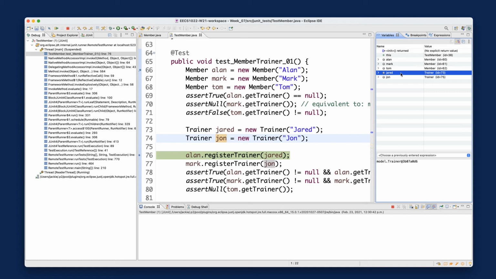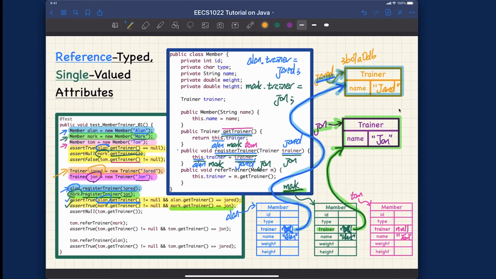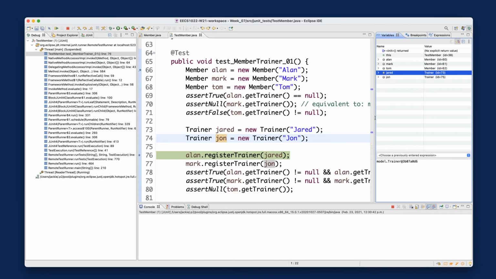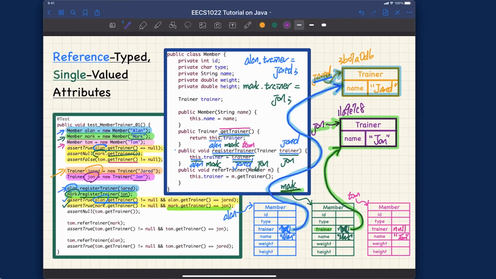First of all, we got the address for Jared. It's going to be 3B07A0D6. So copy that, and then you can see I just copied that over here, right? And then can we also copy the address for John? For John, let me put it down on my iPad. It's going to be 11A9E7C8. So these are the two distinct objects we have, right? You can see now I got these two addresses over here. And then now what I would like to do is, after, let's try this.